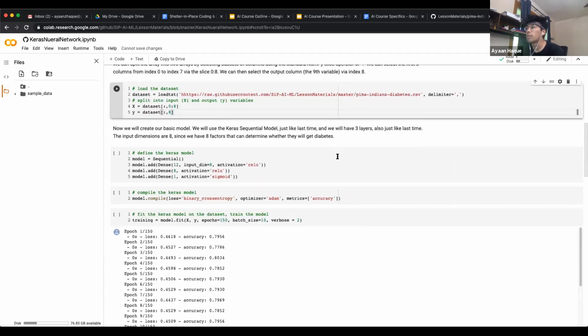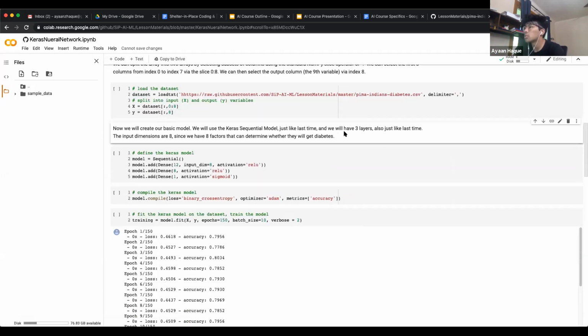So now we're going to build our model, and this is the fun part. This is the bulk of our project as well. We're going to be using this Keras sequential model, which just like last time is going to have 3 layers, and their input dimensions are 8, since we have 8 different factors which contribute to someone having diabetes or not. And with those 8 factors, we're going to determine if they get diabetes. So it's really simple.